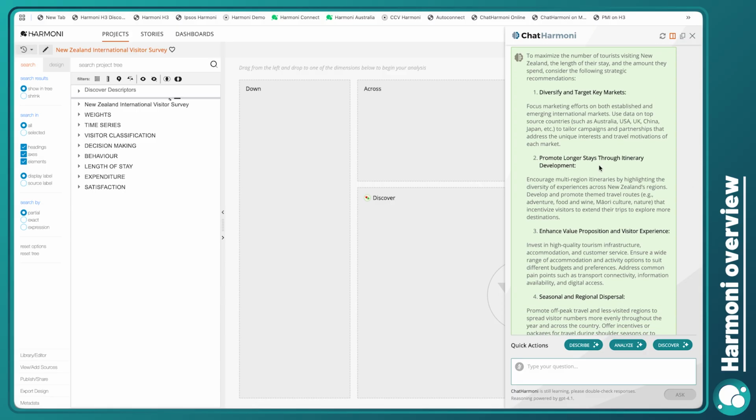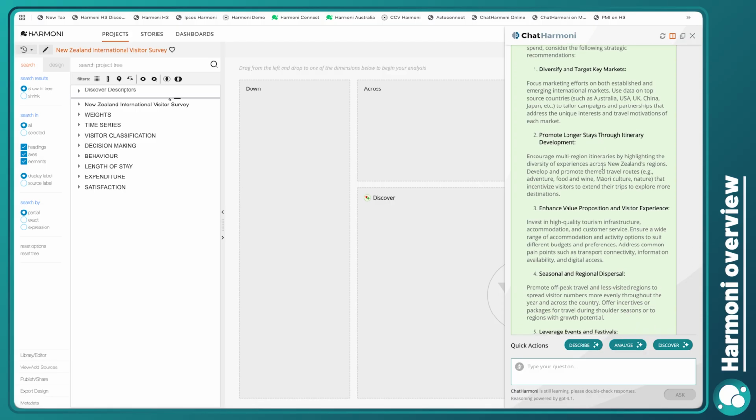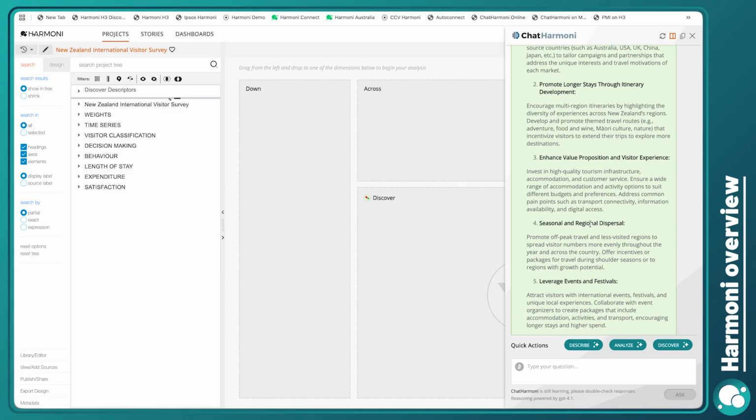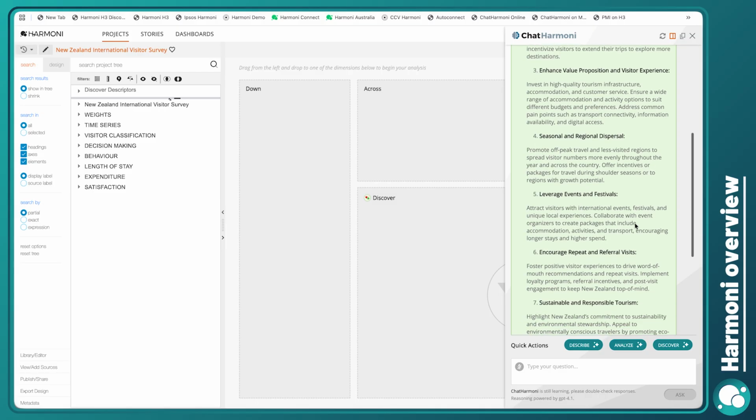Promote longer stays through itinerary development. Encourage multi-region itineraries by highlighting the diversity of experiences across New Zealand's regions. Enhance value proposition, seasonal and regional dispersal, and so on.